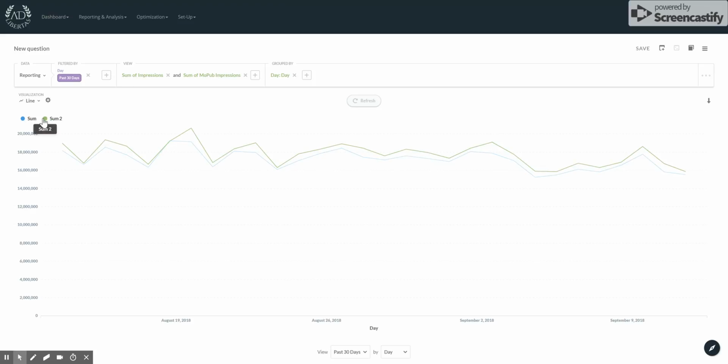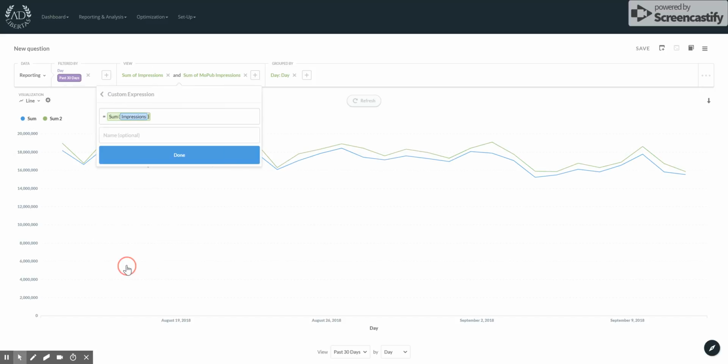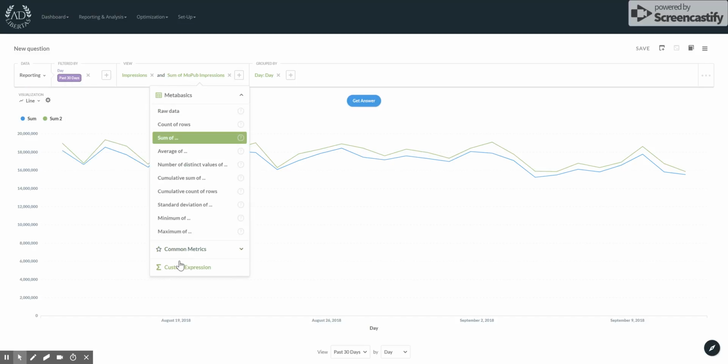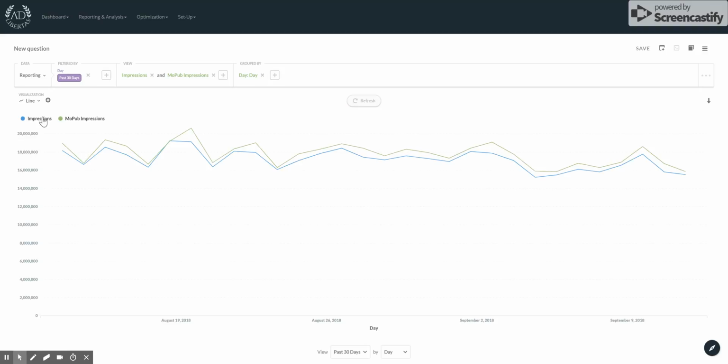Now, one thing that's a little bit annoying about the Metabase instance is that the default is to name them sum and sum two, but no worries. What we can do to get around that is go to a custom expression and name it whatever we want. So we can say network impressions and then MoPub impressions. This is especially helpful if we're going to save this and want to look at it every day. And there we have the correct, more definitive names.